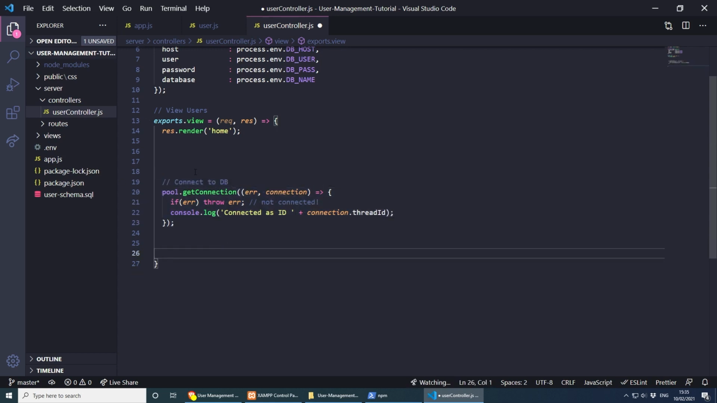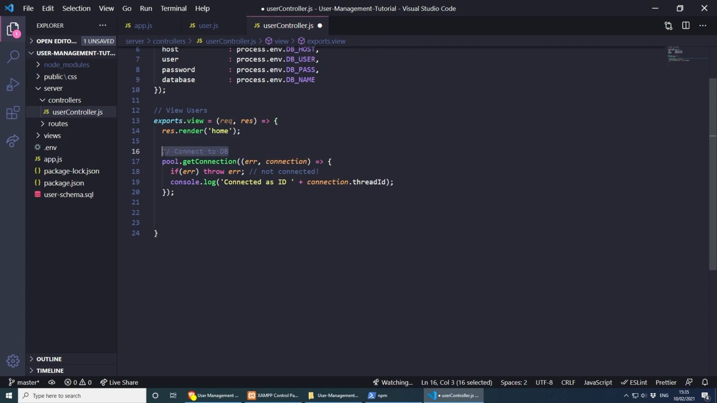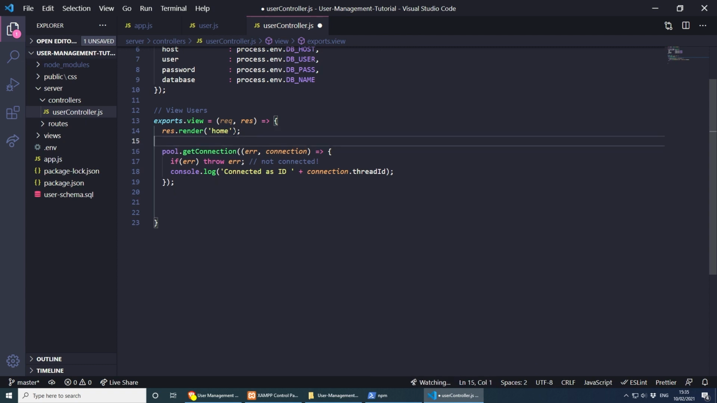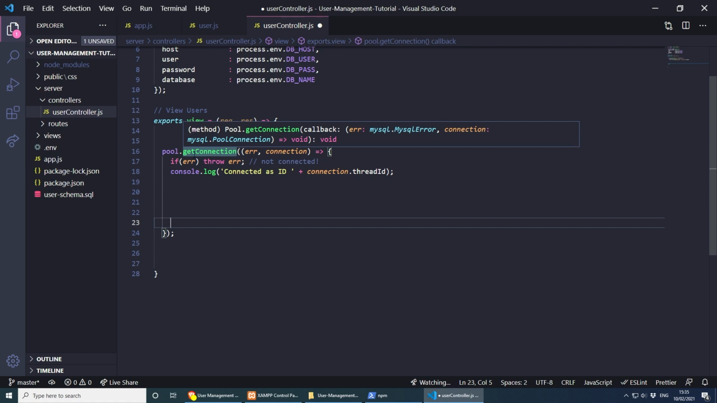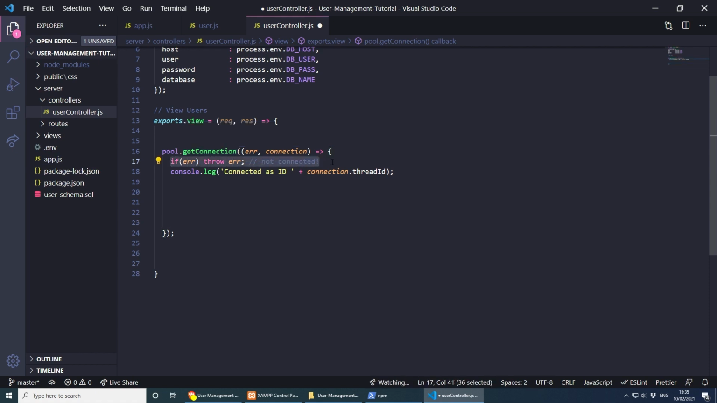So let's remove this comment just to make it a little bit cleaner. And of course, we don't want to render there. I'm going to cut this. And we're getting a connection to the database. If something happens, we get an error. If we connect, we get connected as ID and it displays the thread ID. And now this is where we can start doing some queries. Let's use the connection.